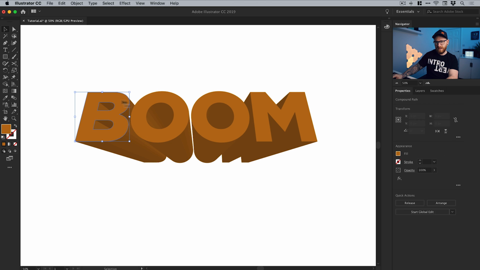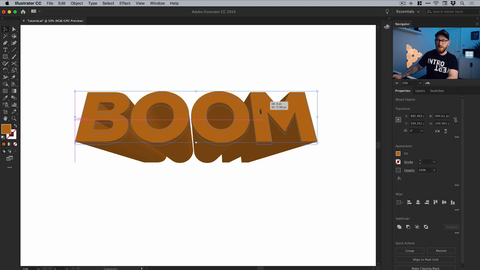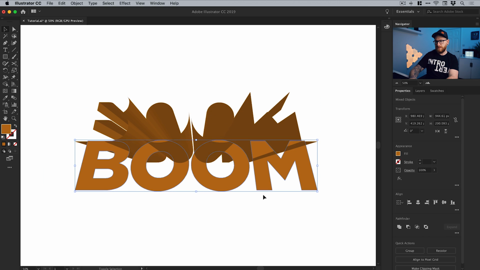So now what I can do is click on each of the letter faces by holding Shift to select all of them. Now you can just manually move this. What I like to do personally for accuracy is to hold down Shift on the keyboard and use the arrow key to nudge this out.